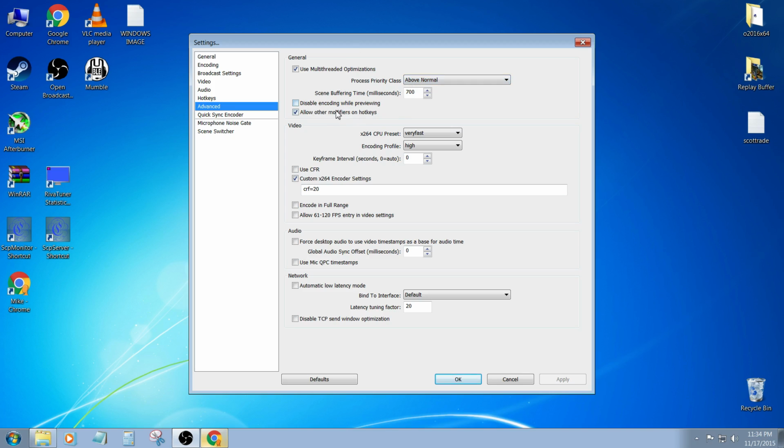Disable encoding while previewing. No idea what that does. It's not selected. Allow other modifiers on hotkeys. No idea what that does. I left it selected. Very fast seems to be, I don't know, across the board. Everything I've read has just said to kind of leave that on very fast, and it works fine. I've had no issues with it, so I leave that on very fast. Encoding profile, I don't know if the default is high, but I have that selected at high for now. 0 for the keyframe interval.